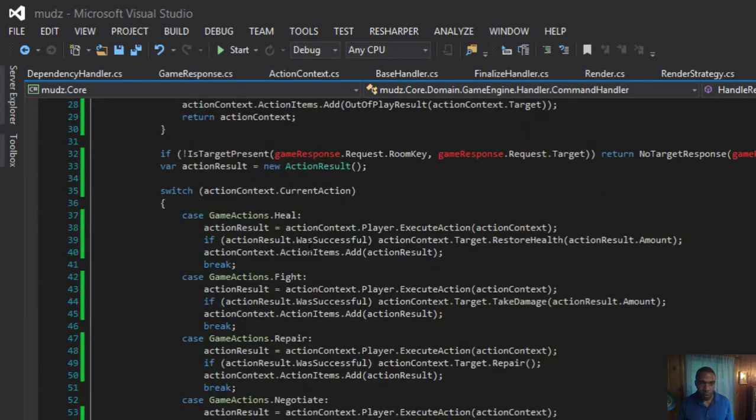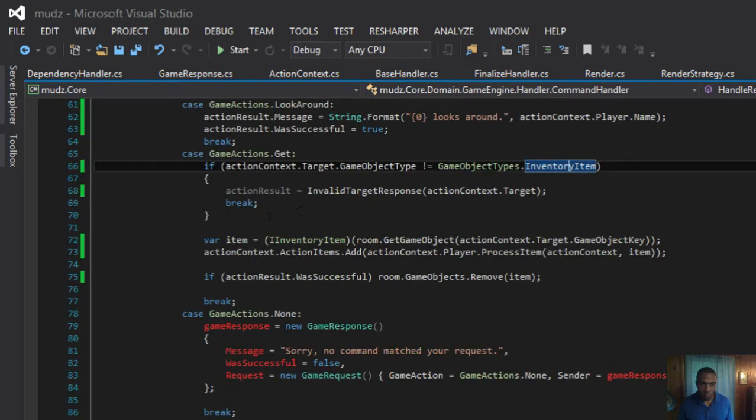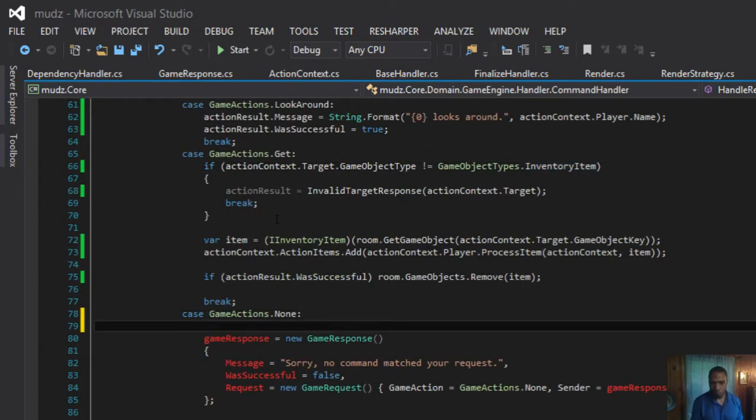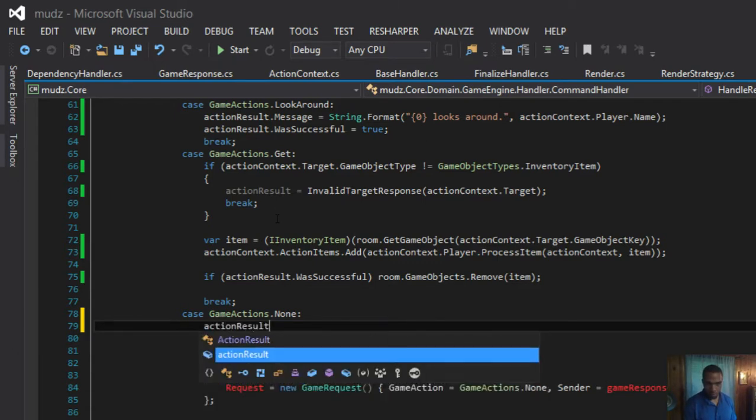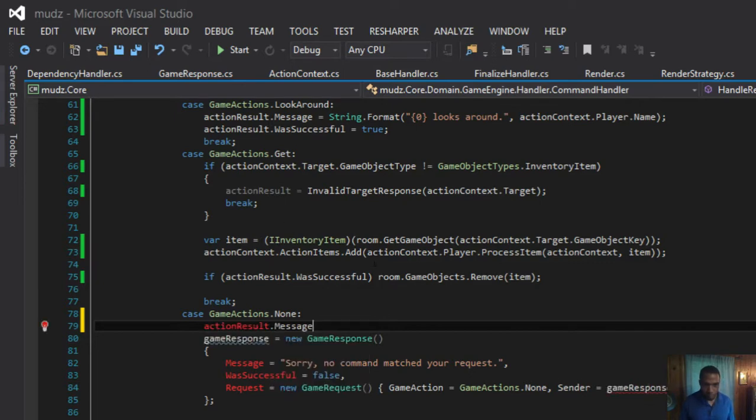Okay, so we're getting rid of red squigglies. We're refactoring. Just pulling things out left and right.